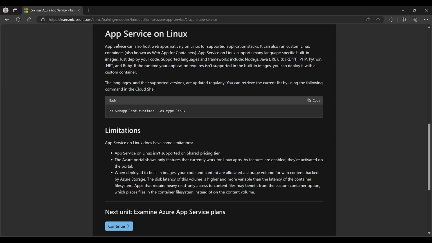Supported languages and frameworks include Node.js, Java, PHP, Python, Ruby, and .NET. If the runtime your application requires isn't supported in the built-in image, you can deploy it with a custom container. Okay, let's check the list of web app containers available.